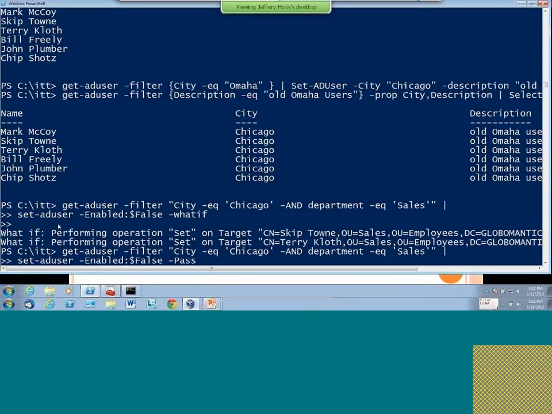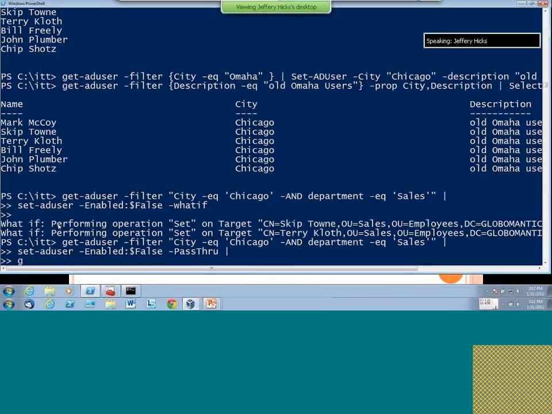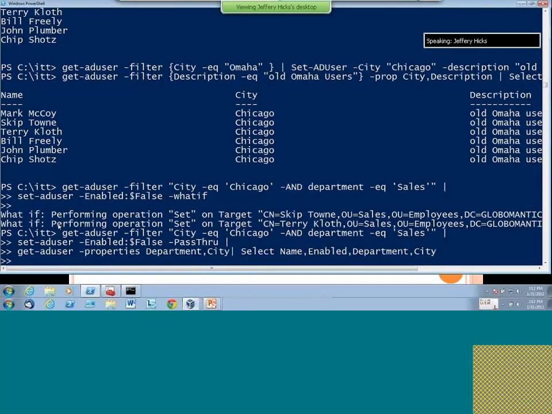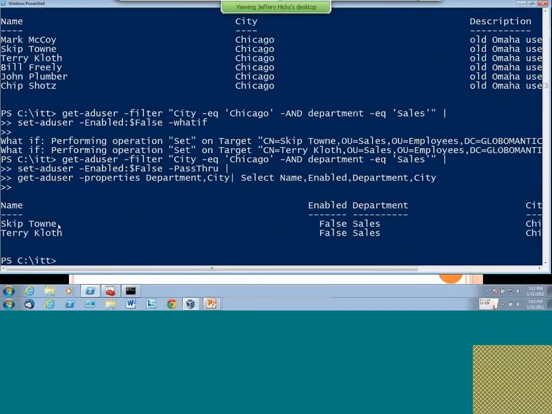We do get-ADUser, pass through just so I can see the results, what it processes. And then we're going to pipe that to Get-ADUser and select the properties of the department and city. And select the name, whether it's enabled, department and city. So there I can see that Skip and Terry are now both disabled. For managing Active Directory with PowerShell, very simple.